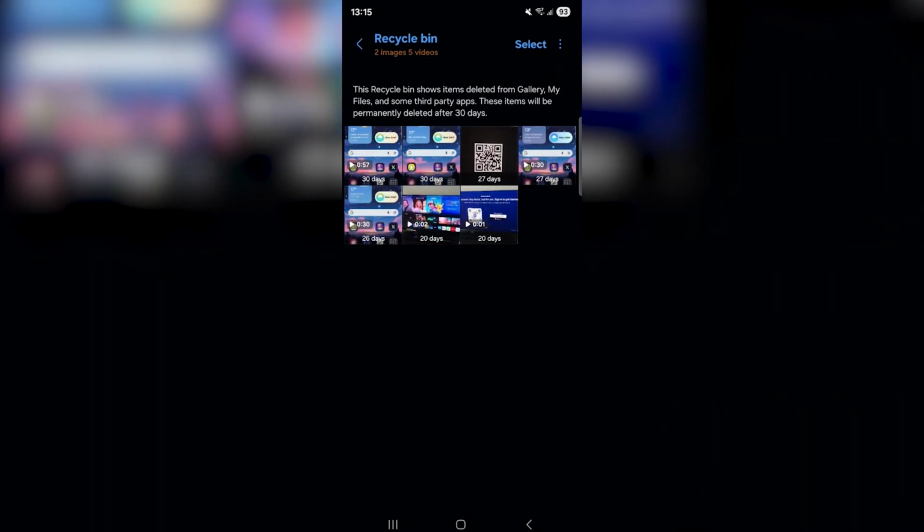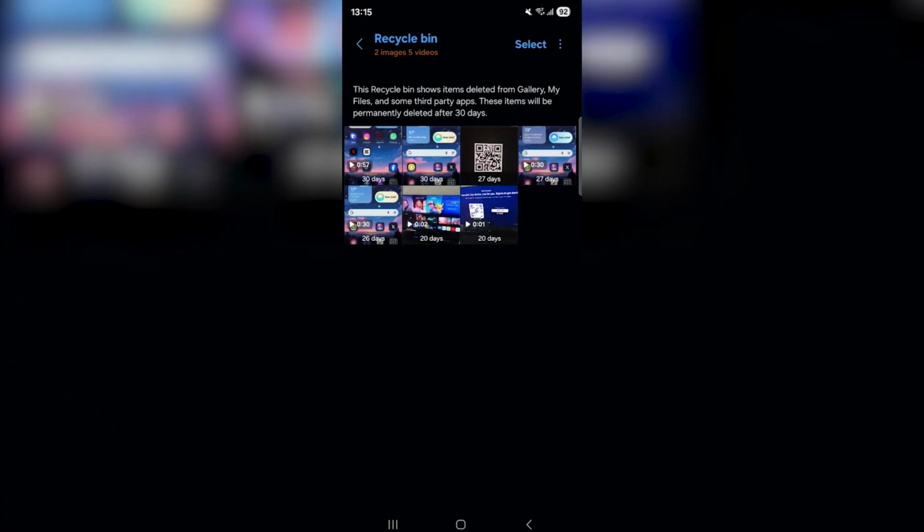Now, bear in mind, this only shows up if you've deleted stuff within the last 30 days. If it's been over 30 days since you deleted whatever you're trying to recover, it's not going to be here anymore because it's automatically going to be permanently deleted from here by Samsung. But because I just deleted them and it's been obviously under 30 days, it's going to be here right now.